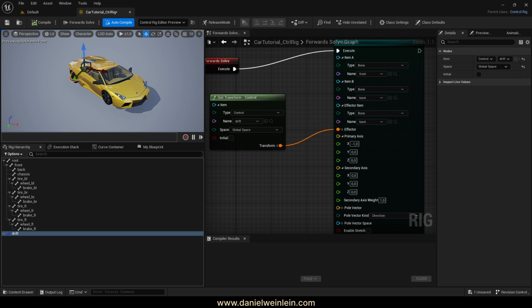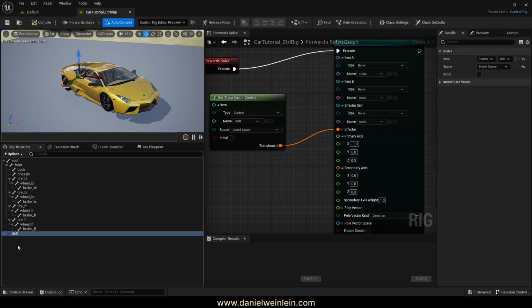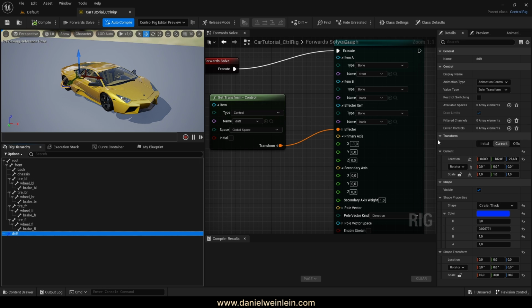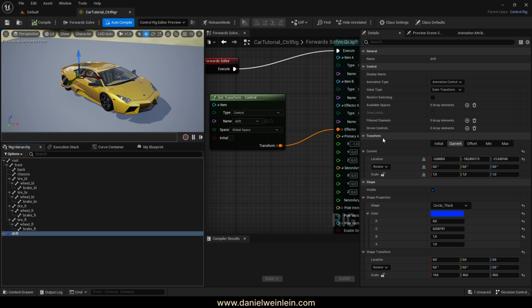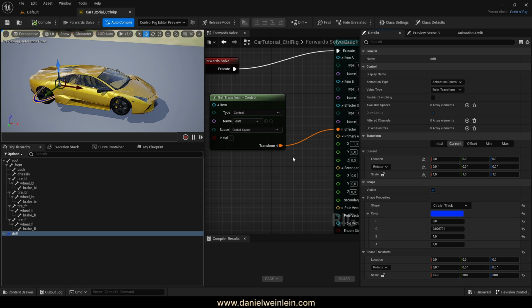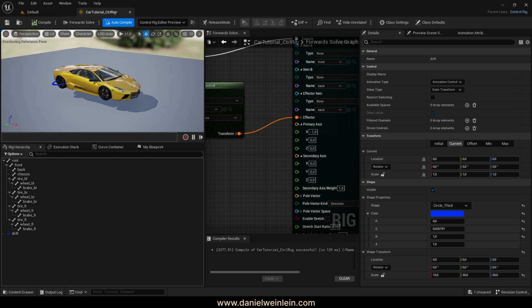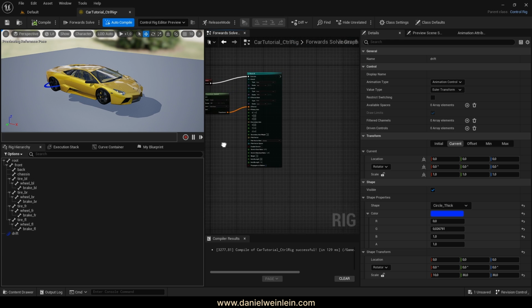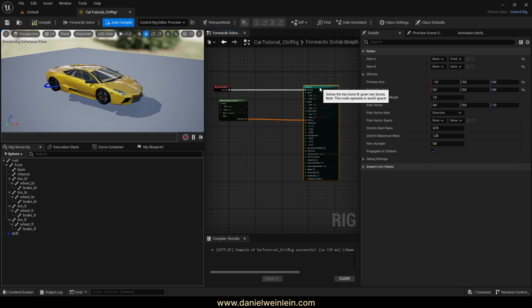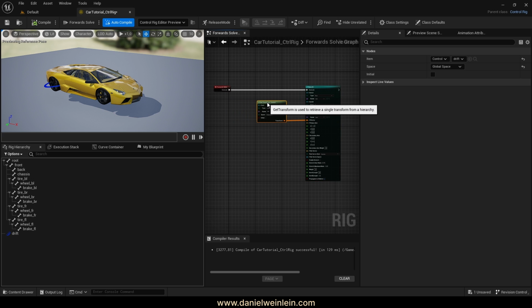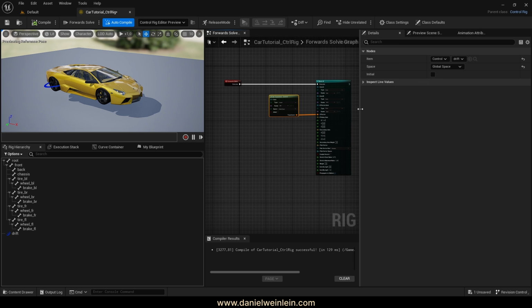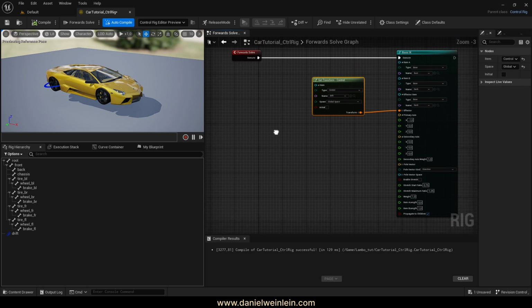If you want to reset the controller back to its origin position, simply select it, and here you have the transform tab, and here we have the current animation transform, and here we can reset it back to its origin position. Or if you compile it, so I move the controller, you compile it, and it resets back. Okay, wonderful. That's the control for our drift behavior. Let's create a control for our chassis.